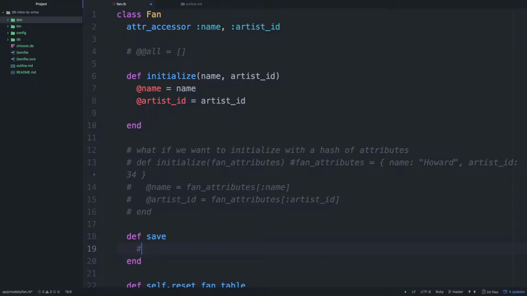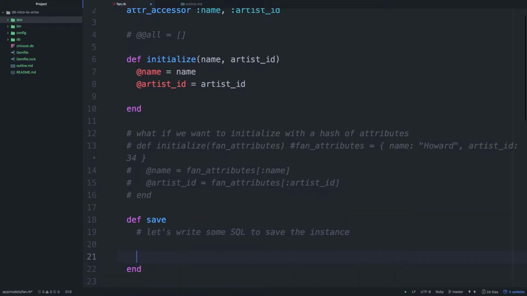Okay, cool. So let's write some SQL to save the instance. That's exactly what we want to do. What is that going to look like? Want to give it a shot? You could say SQL or whatever variable name you want. Okay, SQL's fine. And then does anyone remember the syntax? Cool. SQL. Awesome.